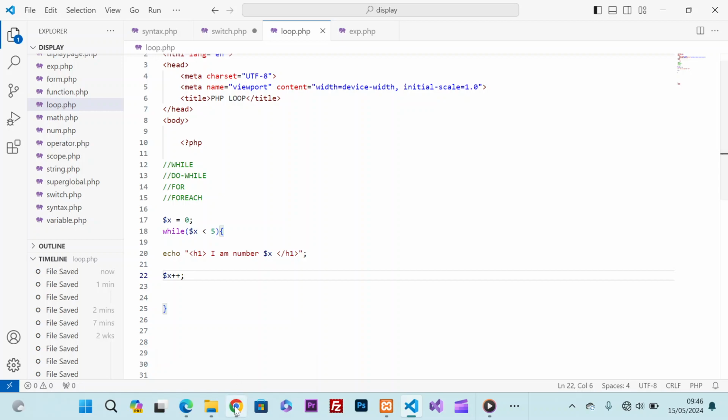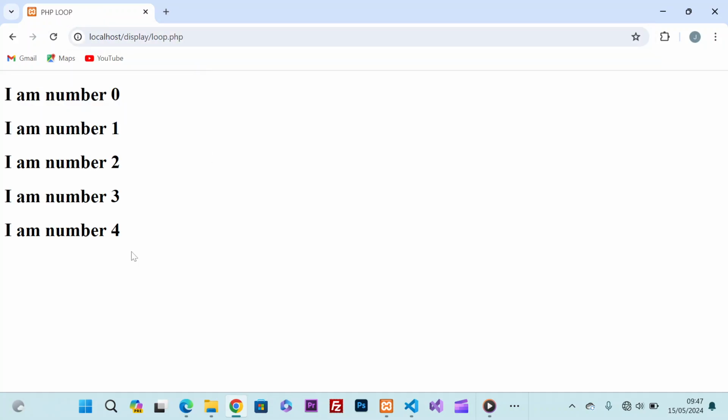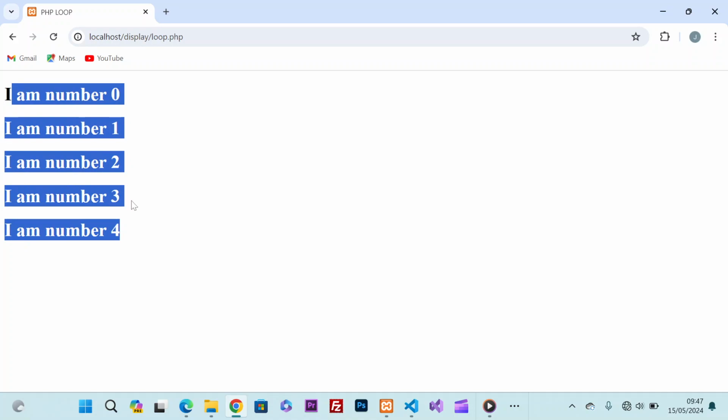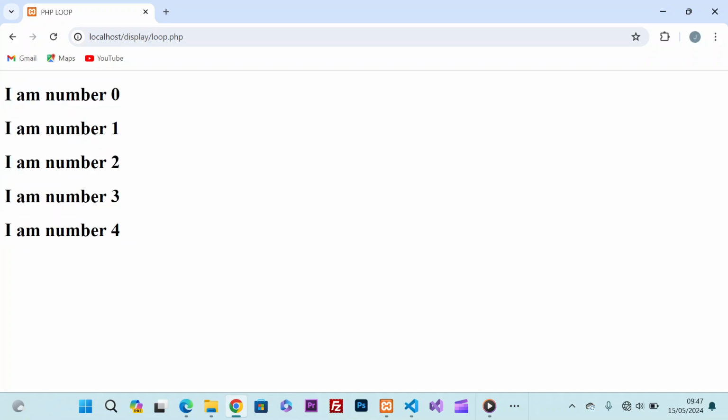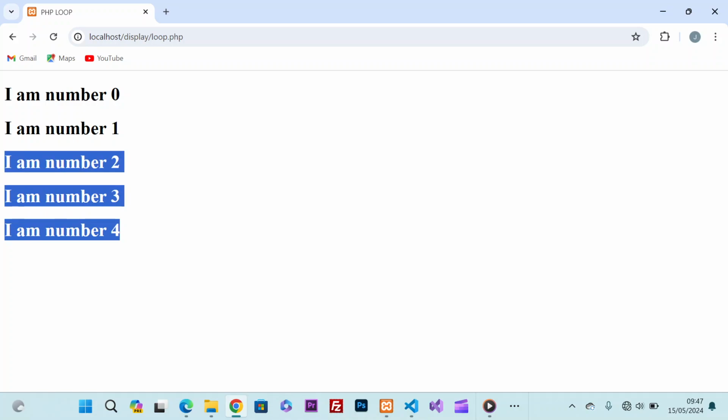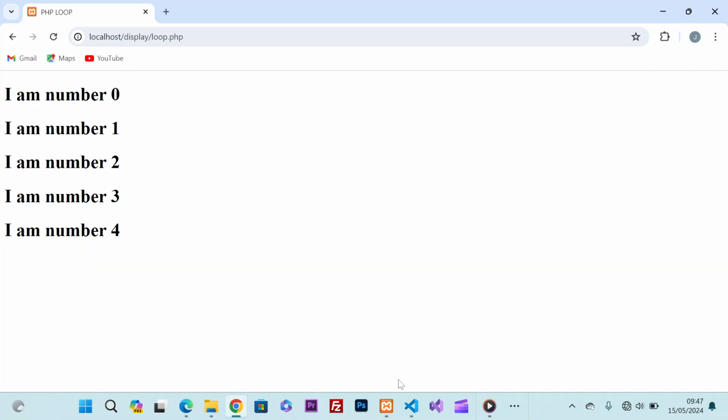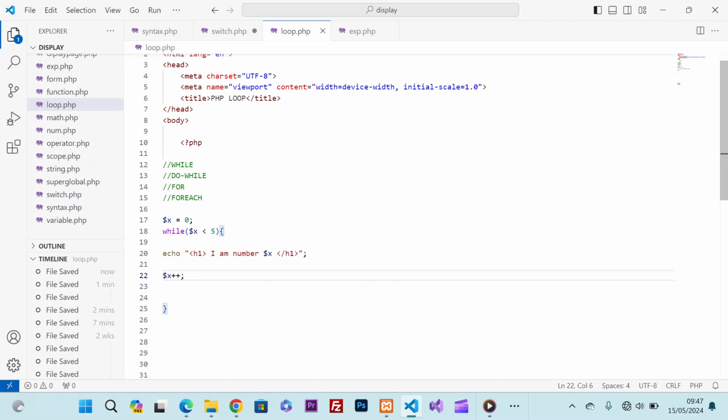Let's see what is going to happen now. You can see this is exactly what we wrote before. With this single line of code, you see, I am number 0, I am number 1, I am number 2, I am number 3, I am number 4. So with this single line of code, we repeat those codes instead of writing them all out. This is what the loop comes to help with.